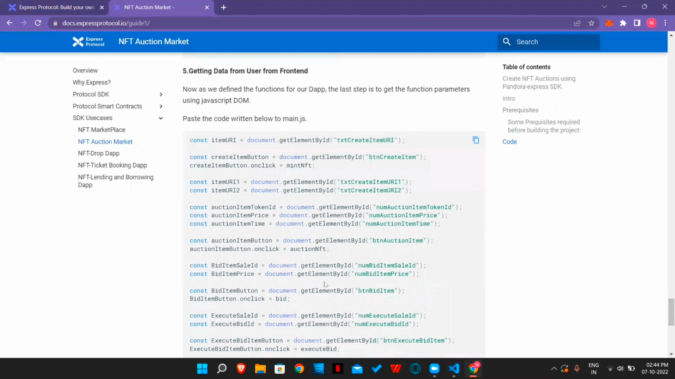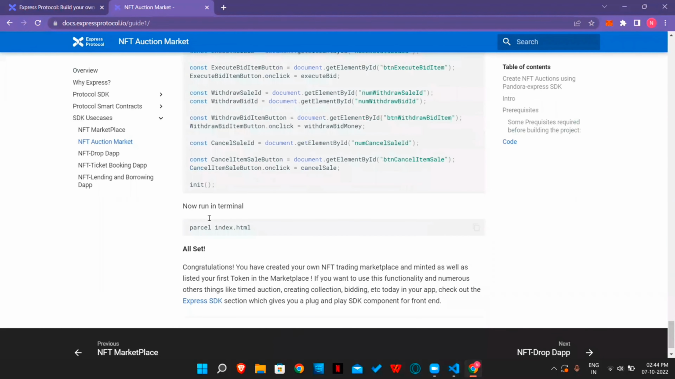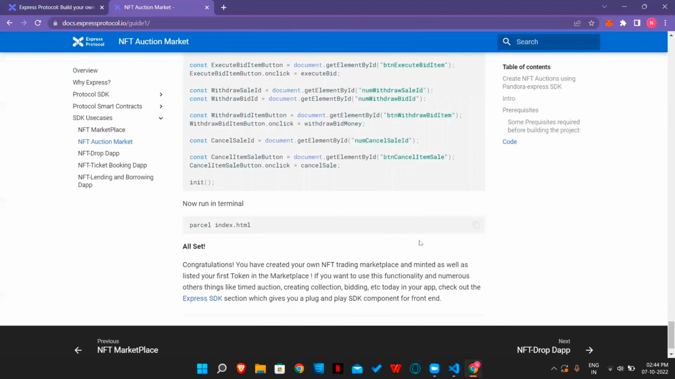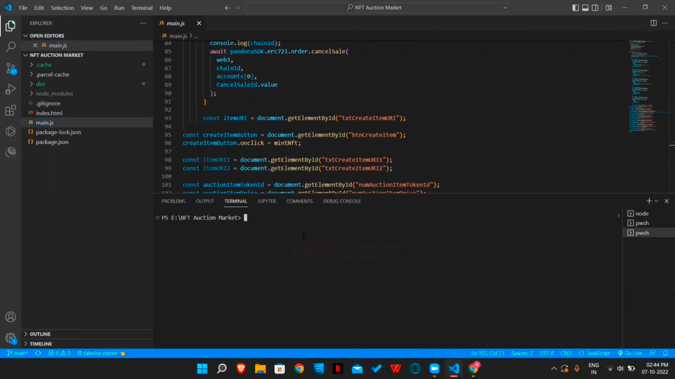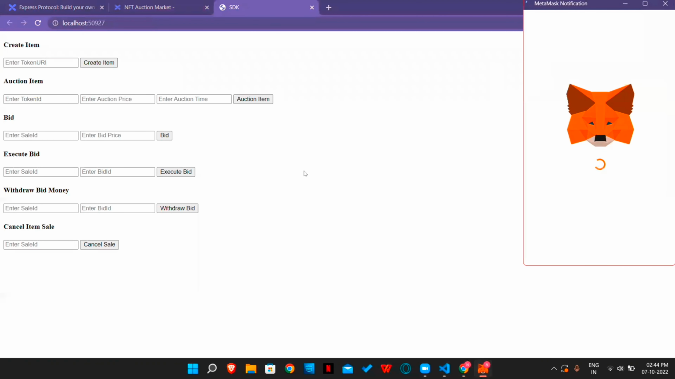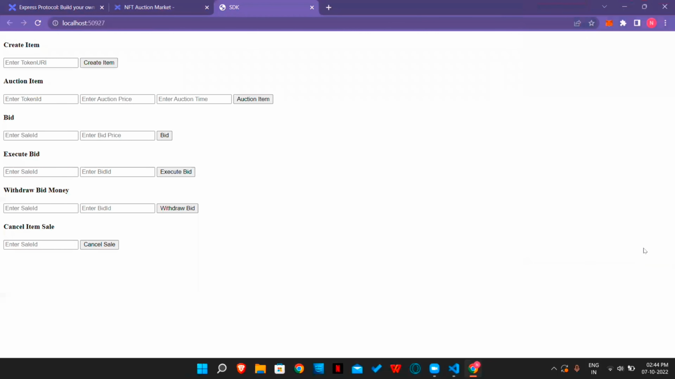Now we need to run the following code in the terminal to start the SDK. The following code is given in the documentation, which is parcel index.html. After running the code, we will get a localhost and the DApp will be opened in your browser, and that's it. You have created your own NFT auction marketplace within minutes. Congratulations, you have created your own NFT marketplace and minted as well as auctioned your first token in your marketplace.